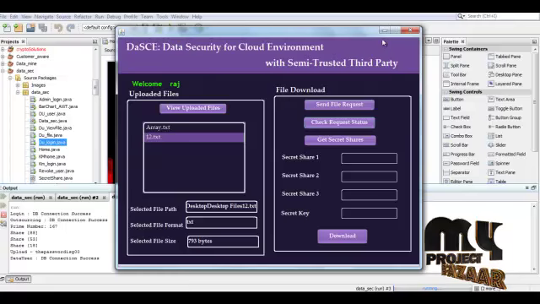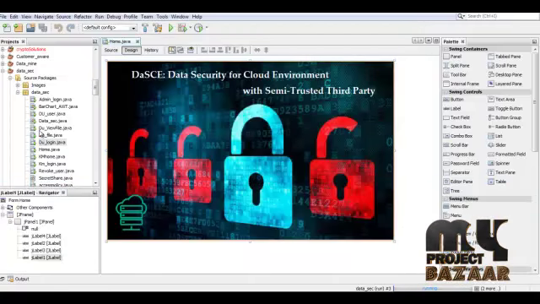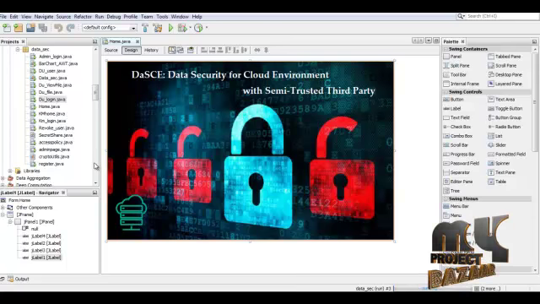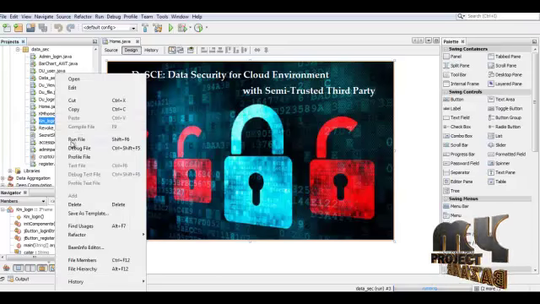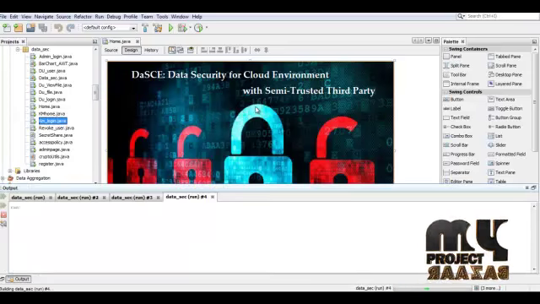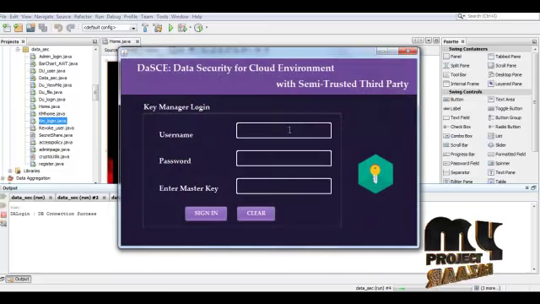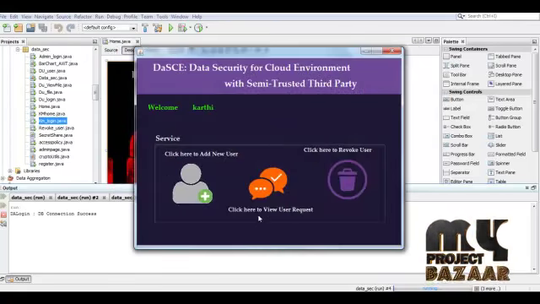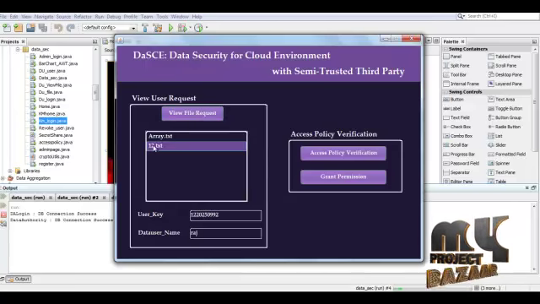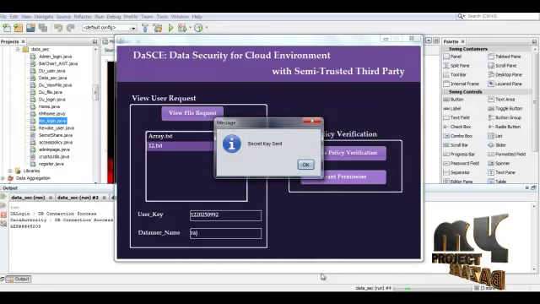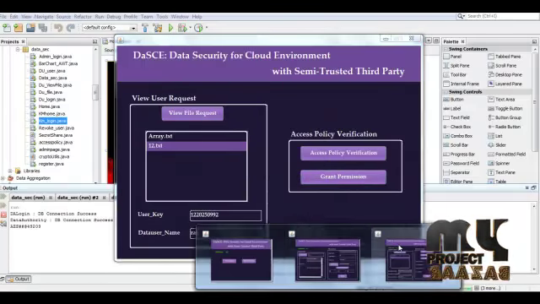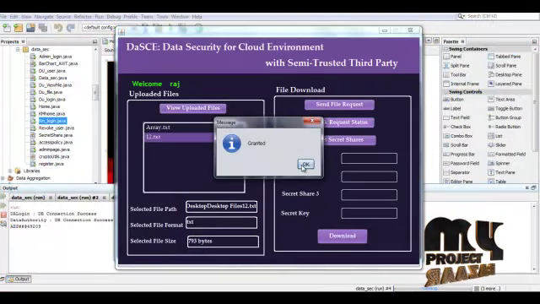Now the key manager should give authentication. So now I'm going to log in as the key manager. I'm going to view the user request, the request for the file. I'm checking the access policy and giving the permission. Now the permission was granted and the secret key was sent. Here I'm going to see it. Now it is granted.